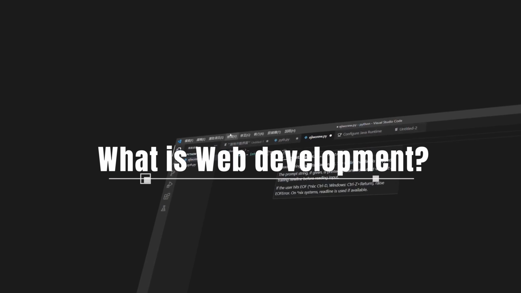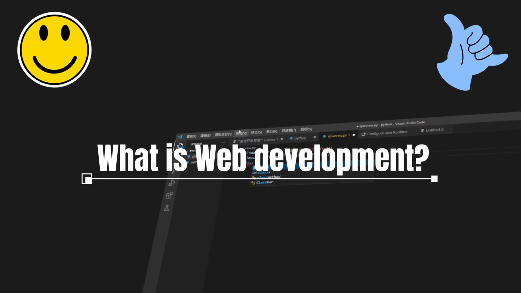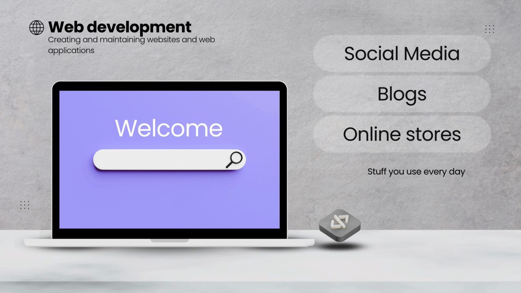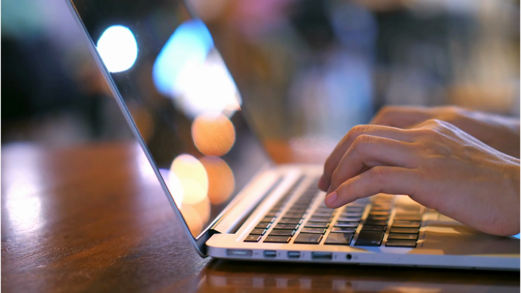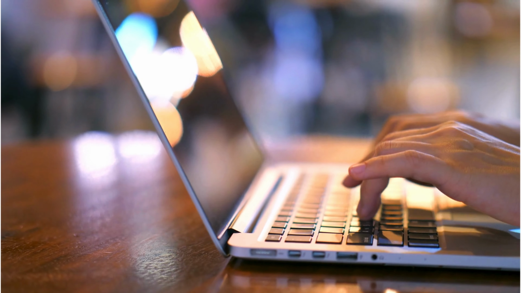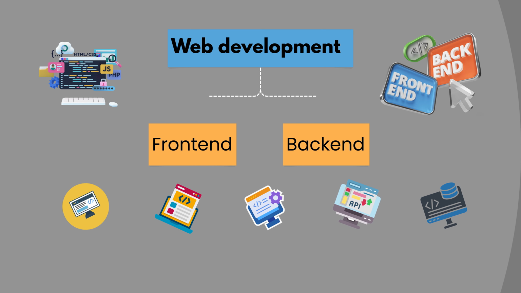Today, I'll help you understand web dev in a simple, friendly, easy explanation. So, first things first, web dev is basically about creating and maintaining websites and web applications. The stuff you use every day online, like social media, blogs, online stores. It's about writing code to build sites that look good and run smoothly. Pretty cool, right? Now, web development usually has two sides, front end and back end.